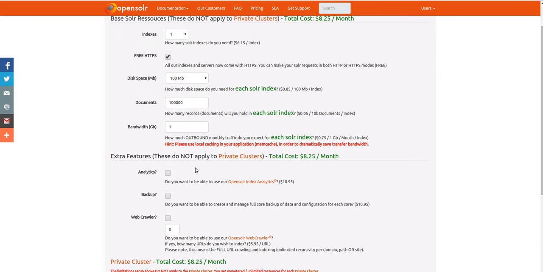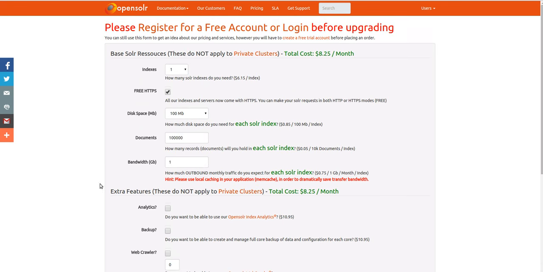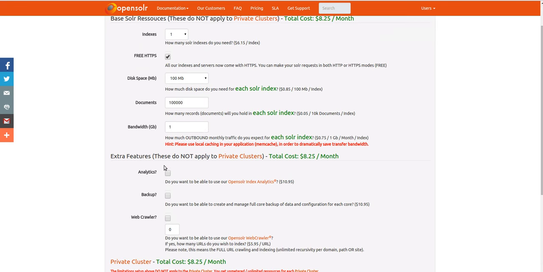These extra features also apply to the basic, to the simple Solr setup. And if you want to use the Opensolr Index Analytics, right? The analytics is about $10.95 a month. Or if you want to use the backup, we have a nice backup manager that you can use to download backups of your entire Solr index. That is to say, you can download your full data and configuration so that you don't lose it.